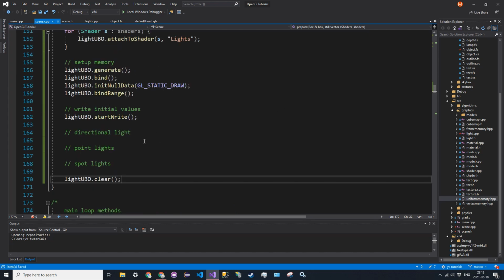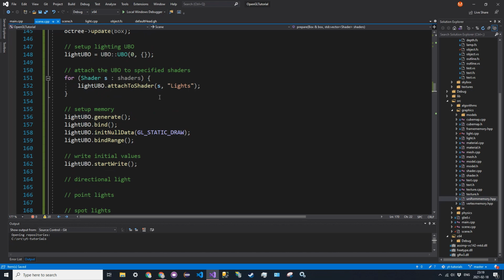Alright, so let's get some of the tedious work out of the way right now. So we'll start with the constructor call.